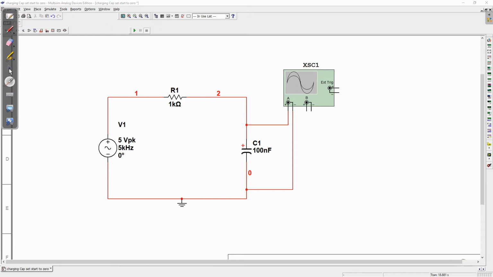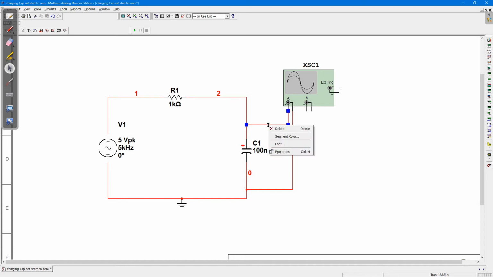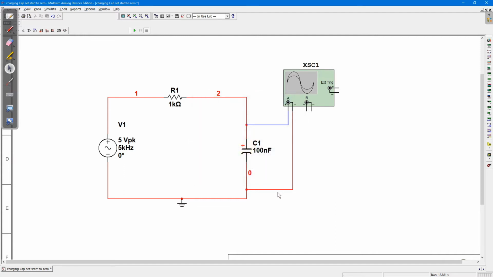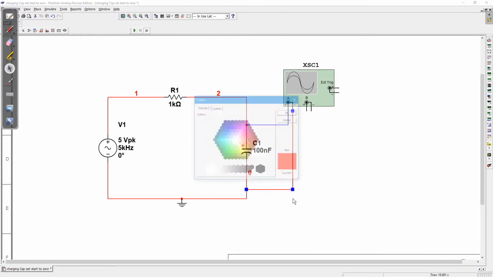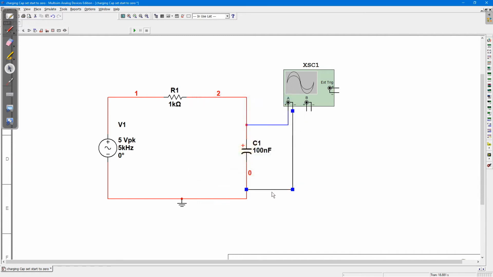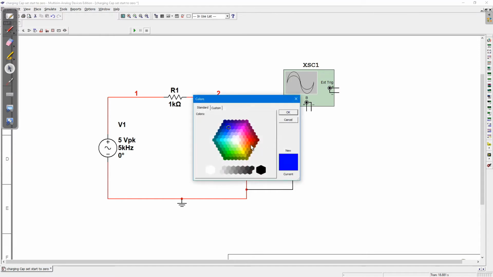Okay, now another tip that I usually do, if we've got multiple channels, is you can change the color. So if I go to segment color, I can change that to blue or something, just so the wires look different, and I can change that segment color, change that to black, so I know that that's the ground lead and that's the active lead. Probably should have chosen a more exciting color for that. Anyway, let's choose bright pink.